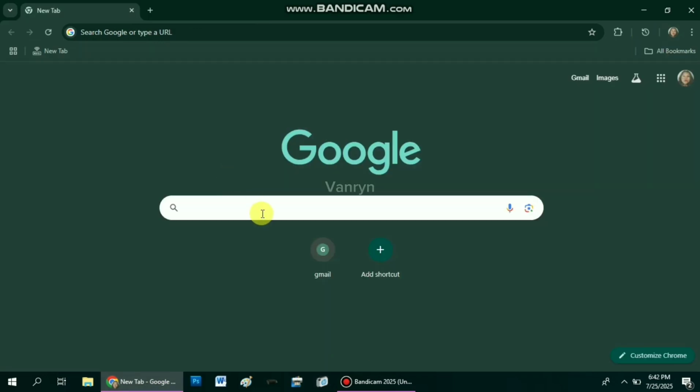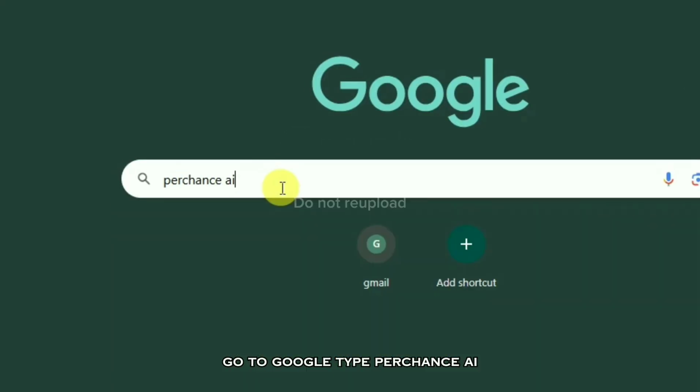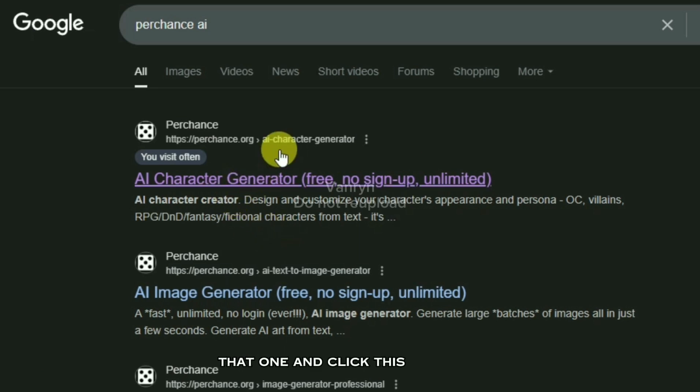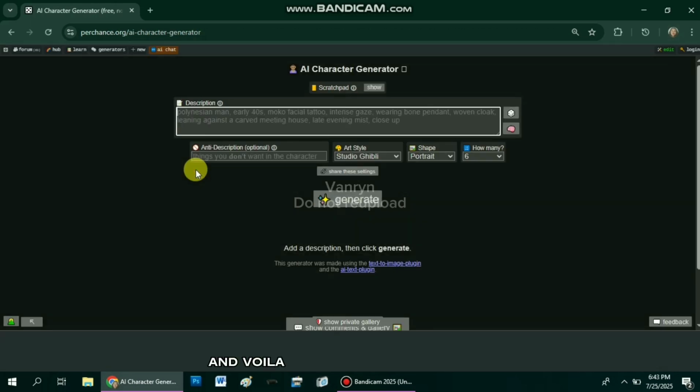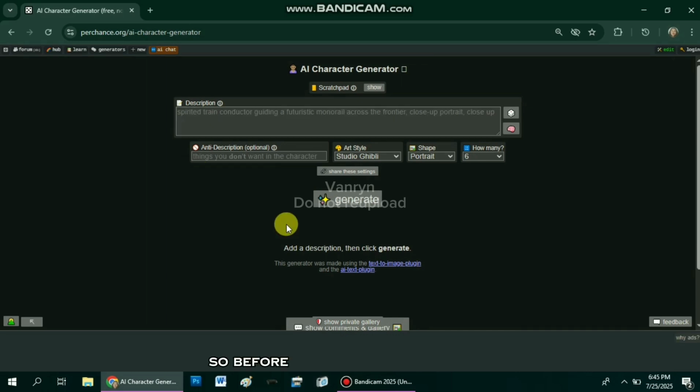First, go to Google, type Perchance AI, and click the first one that will pop up. And voila, welcome to Perchance AI. So before we generate characters, let's discover its features first.